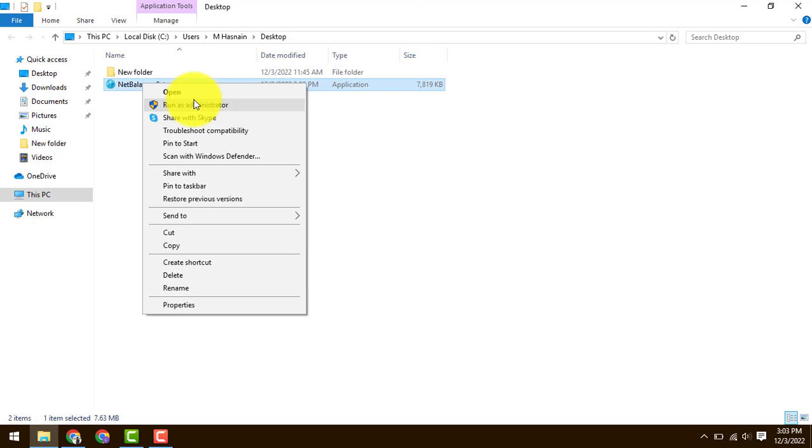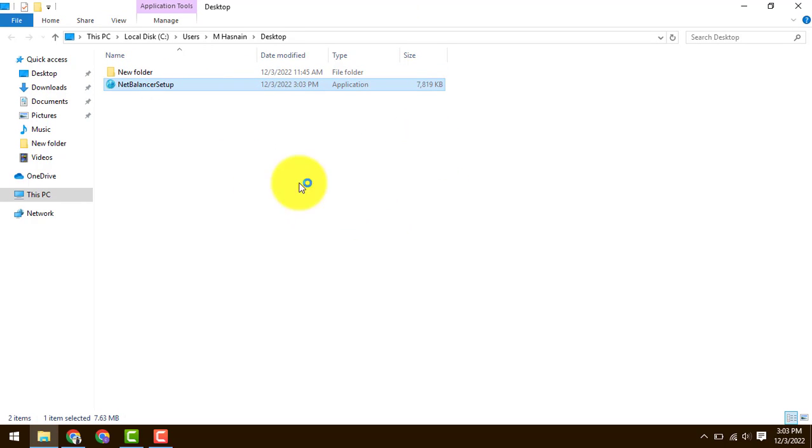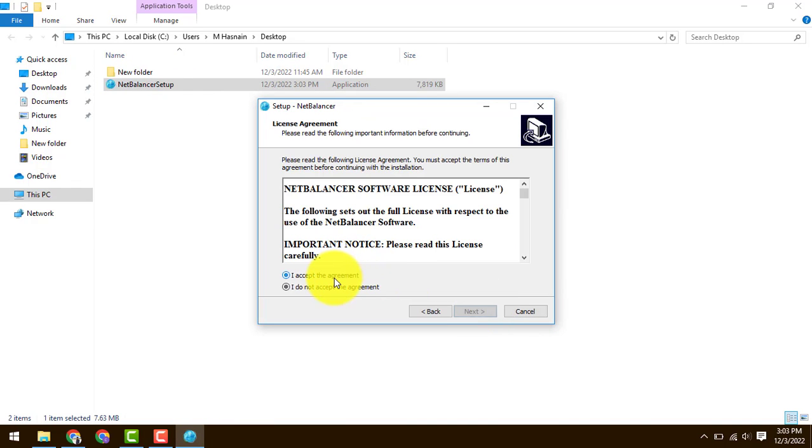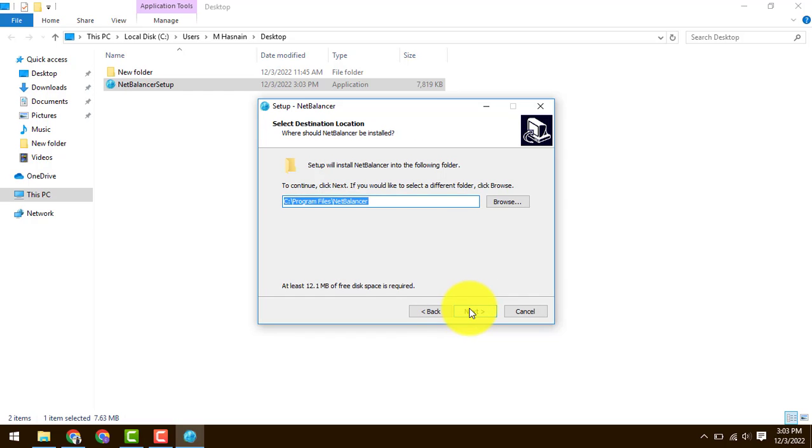Run it as administrator. Do you want to allow this? Yes, allow this app. Here select next, accept the user agreement, and next. Name it NetBalancer PC. Okay, and next.